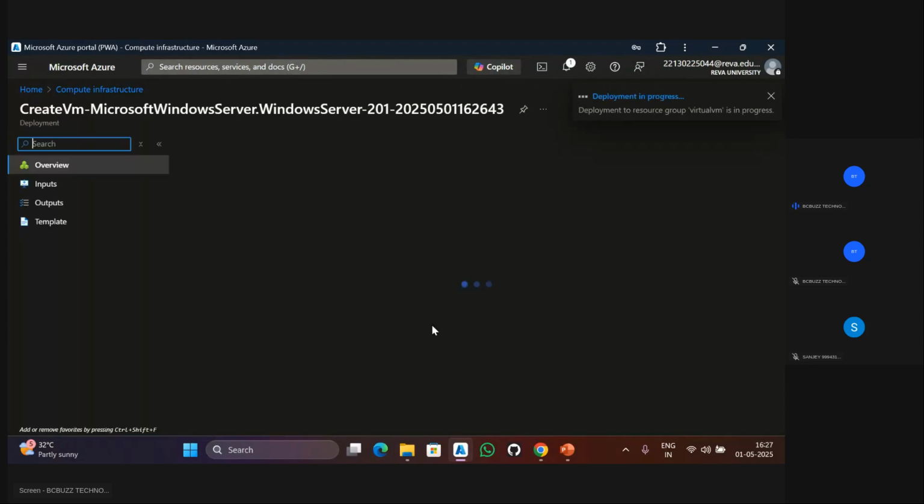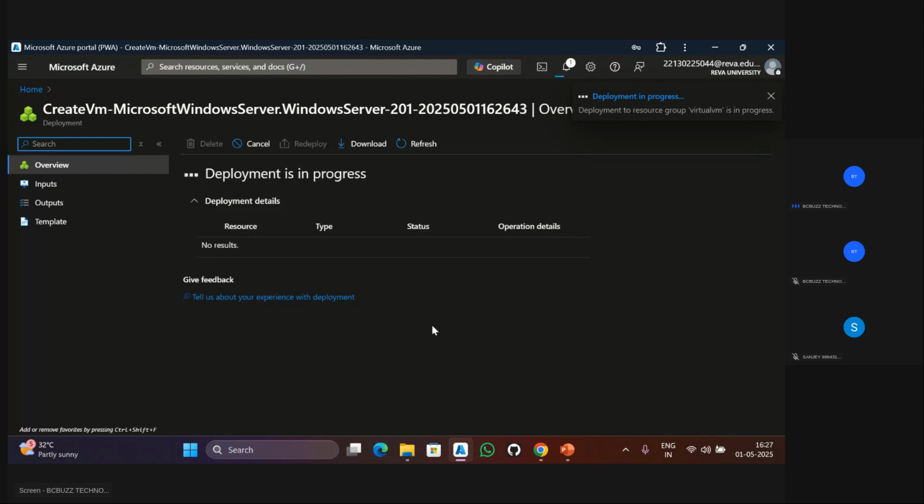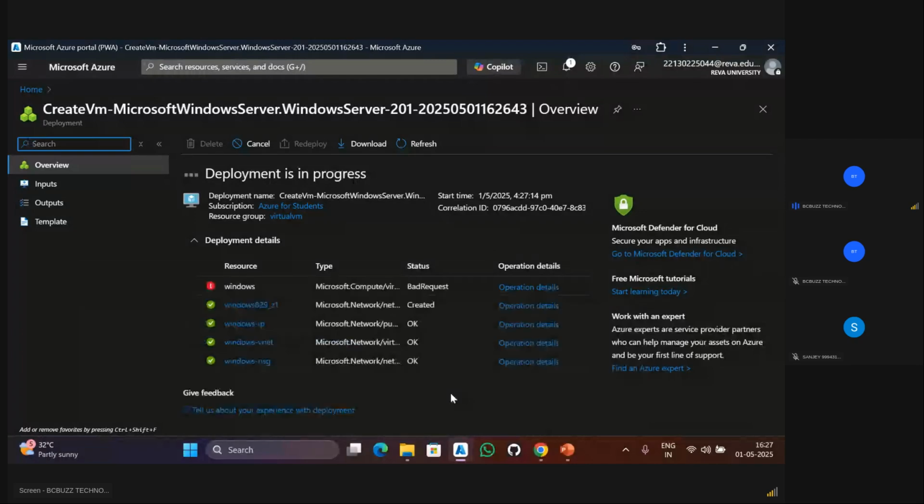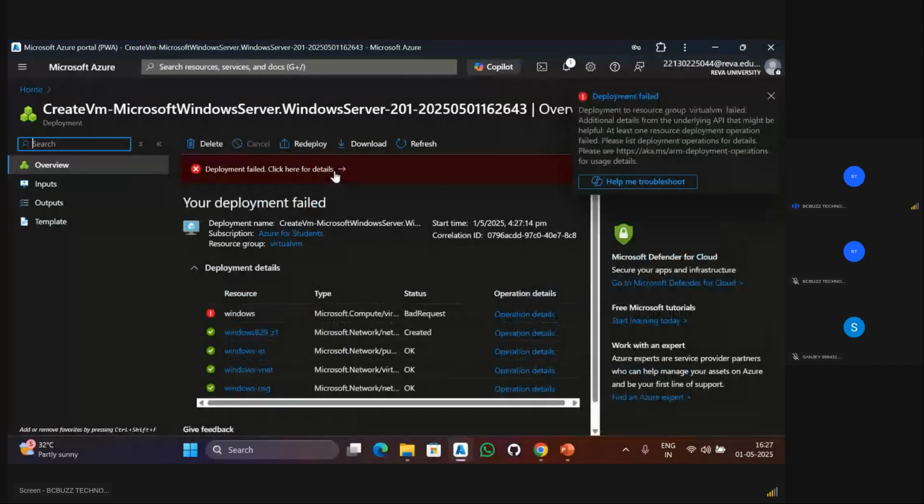So deployment is being done. This deployment process may take some time. It is not as fast as AWS. So this is also one of the reasons why most of the organizations are using AWS. So this may also be a reason. Bad request, command failed.